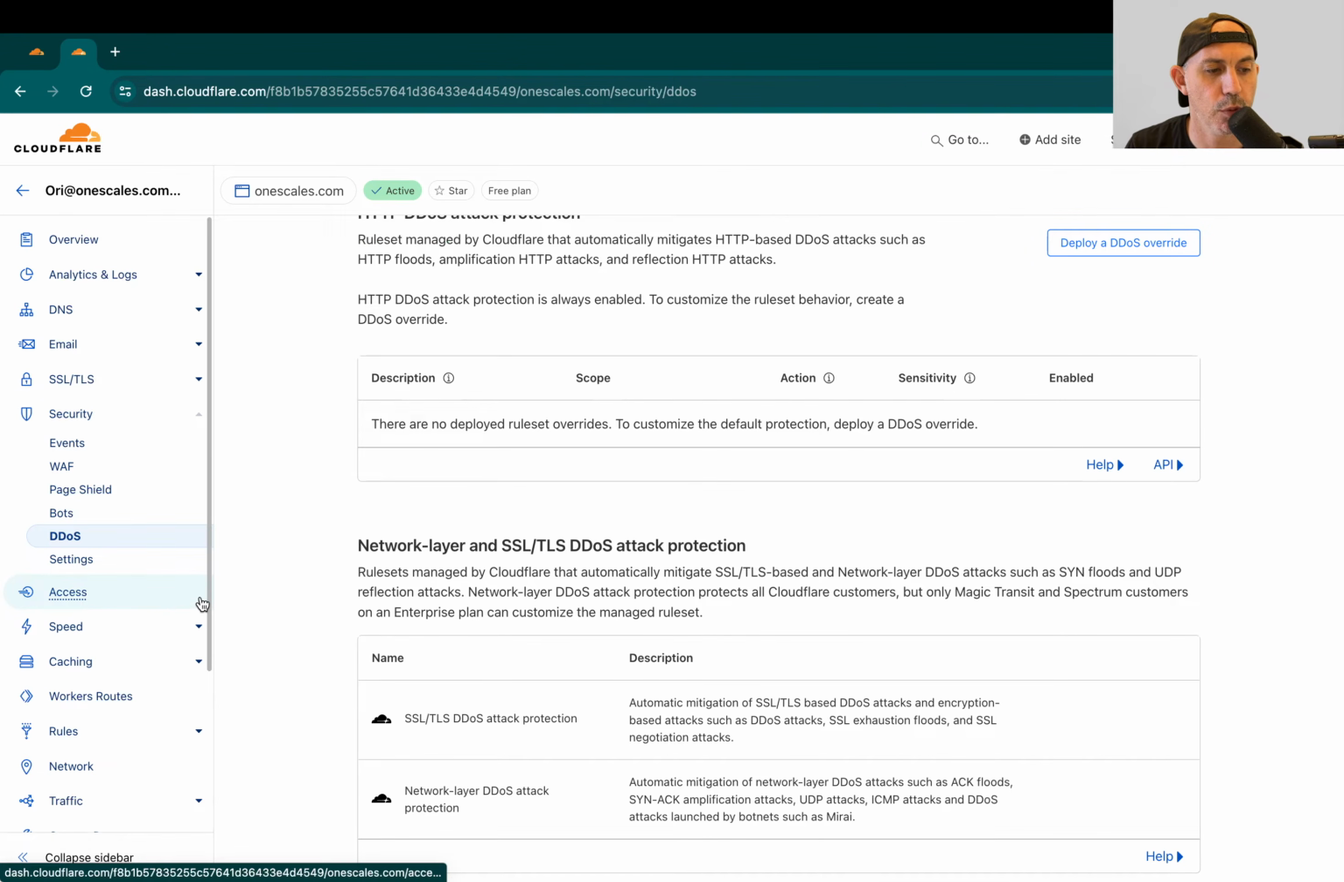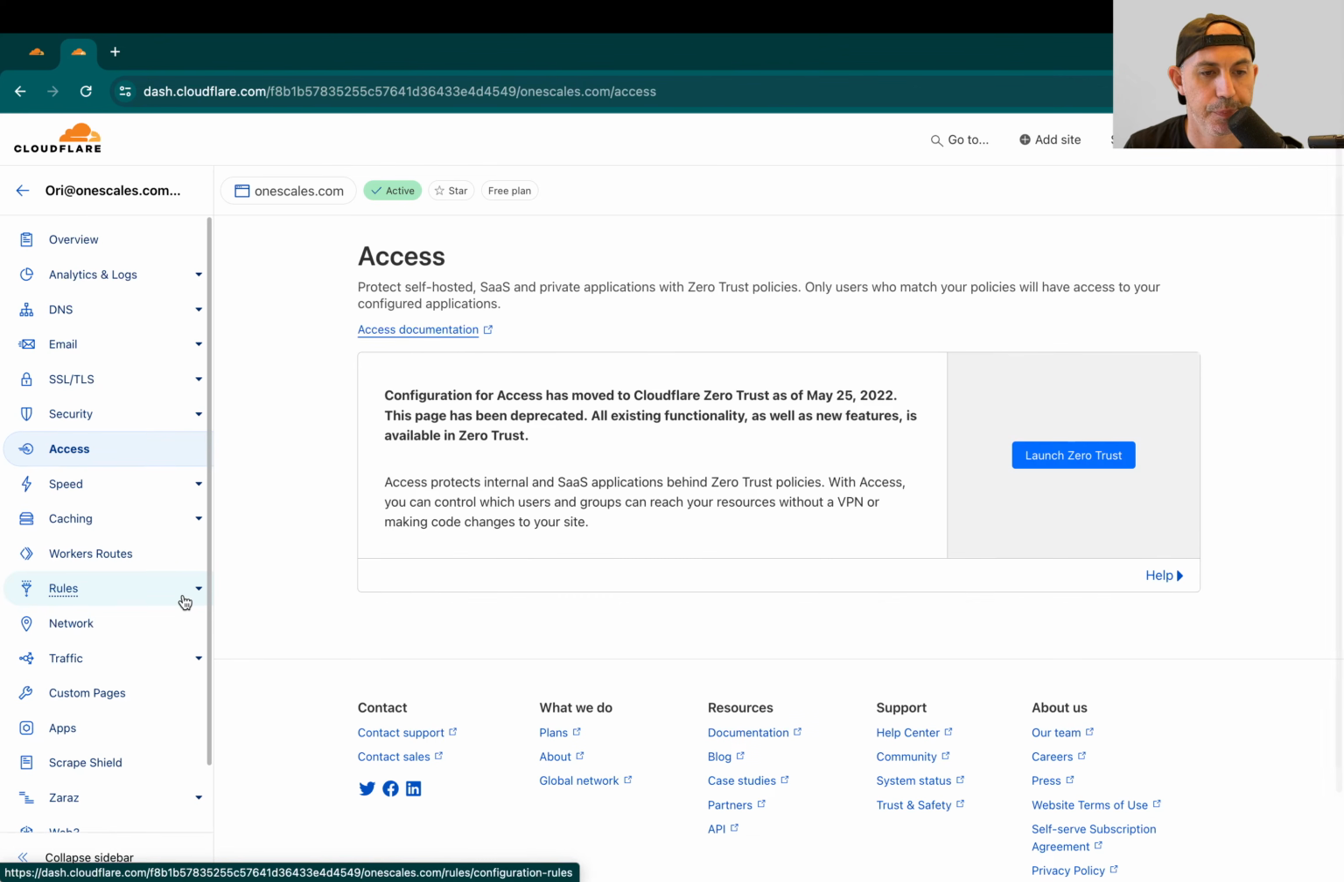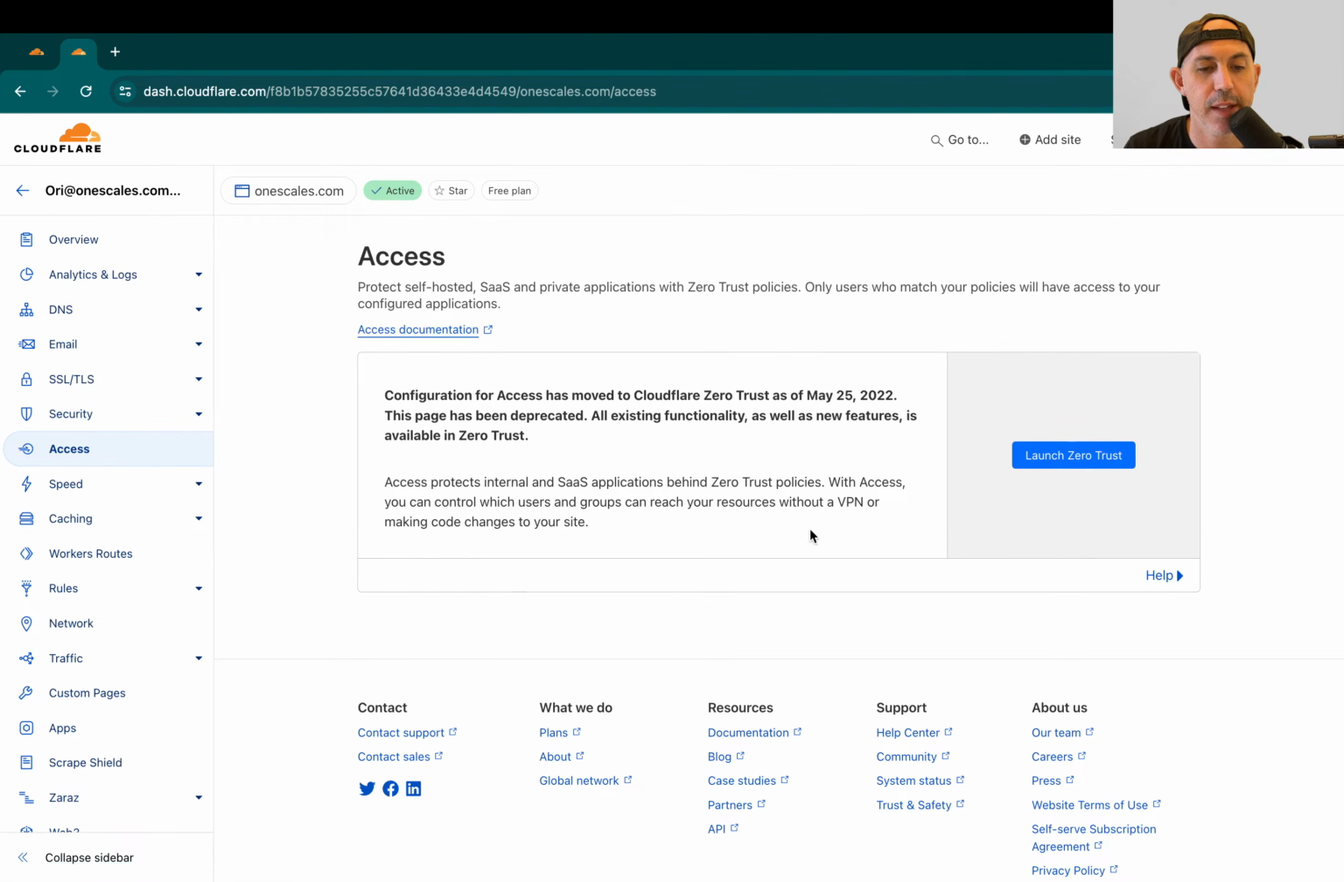Okay, next one. So access. This is being deprecated, but later we're going to go back into the main account, and there's zero trust policies to secure your enterprise, your actual company. There's all these security measures for your employees in your company. We'll talk about it a little bit later.